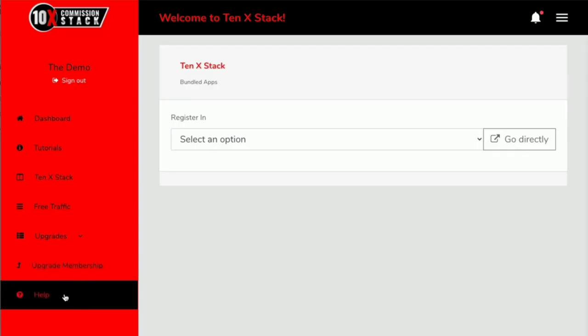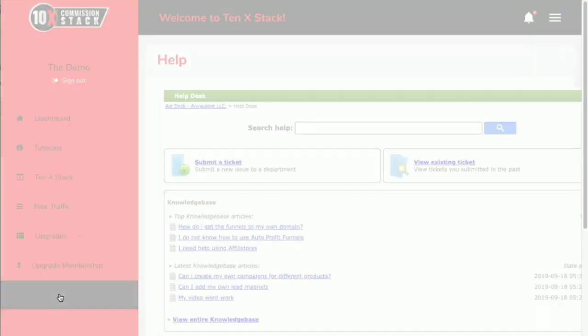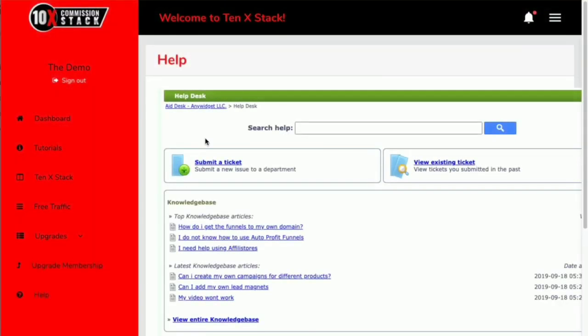Now if you need any help and support with specifically the 10x commission stack, click on this help button here and it will take you through and you can access the support. You can send us a message. Now if you have any issues with any of the individual products within the stack, then you must go through the help and support of the individual products.